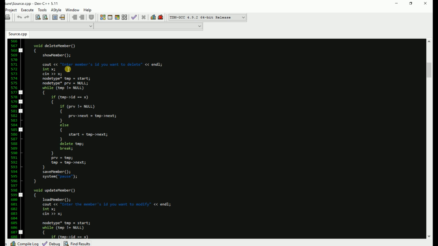So first, to delete it will take the ID of that member, and after that I set the temp node equal to start and previous node equal to null, and I used a while loop again in here. While temp is not equal to null, it will come to these if conditions. If temp ID is equal to x, it will search for the node. If it finds the node, there's another if condition for that.